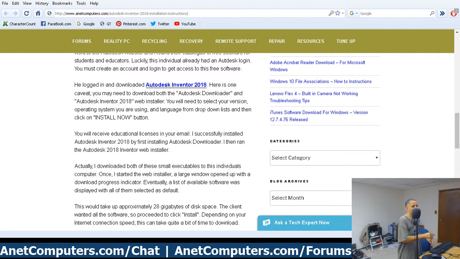I double-clicked that, and a larger window popped up with a download progress indicator. And I was like, we've got gold. Here's the big gold, and that's the final step. You'll get a huge window with a download progress indicator at the bottom.